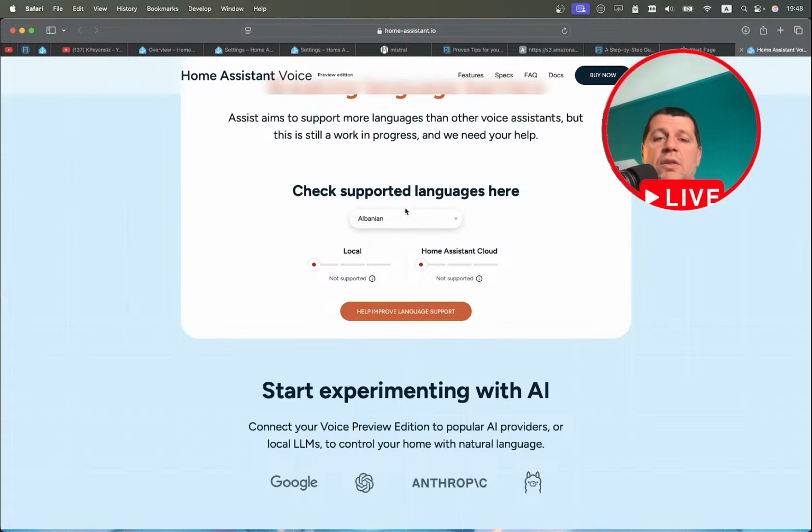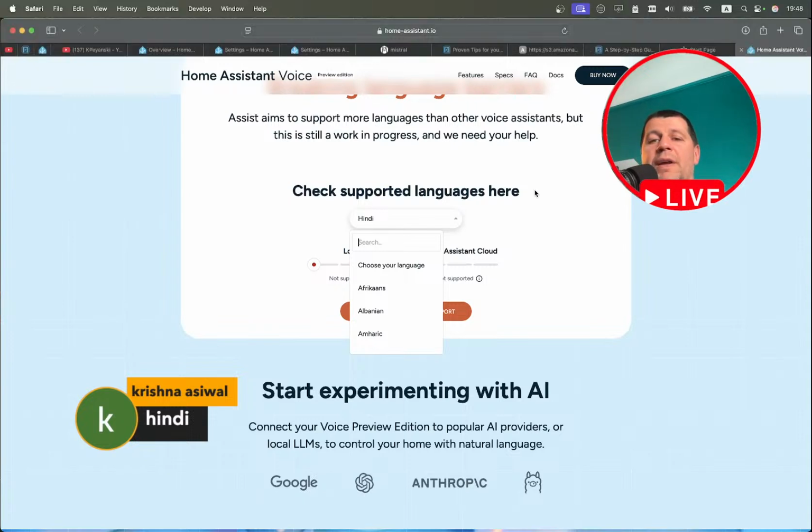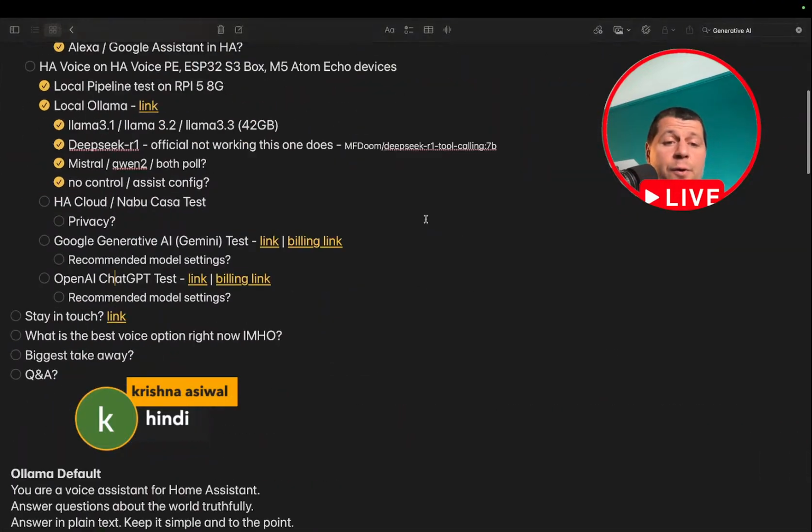Hindi. Krishna said Hindi. Hindi should be supported. It is very popular. Hindi. Ooh, sorry, Hindi is not supported. Sorry, Krishna. But you can become a language leader. There are a lot of tutorials, and you can add Hindi to the list. You need a microphone and time. Hindi is not supported. Sorry. So that's it for now.